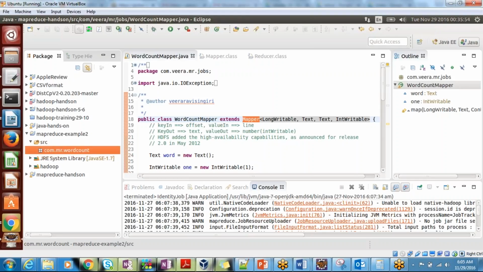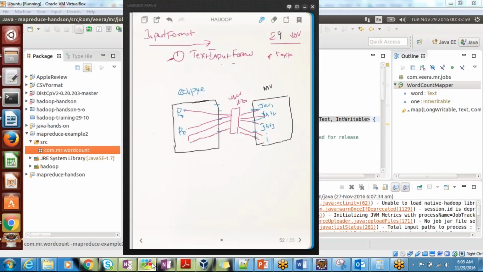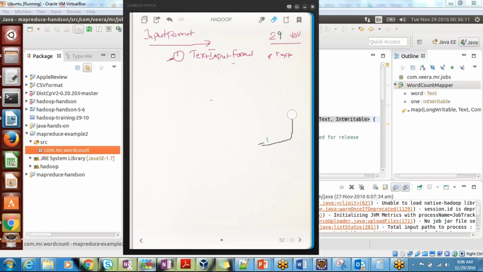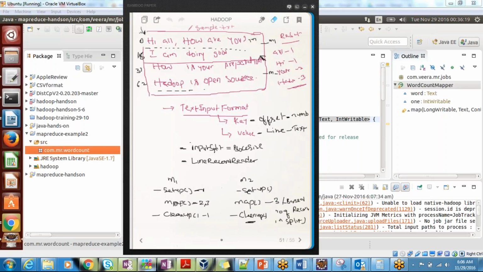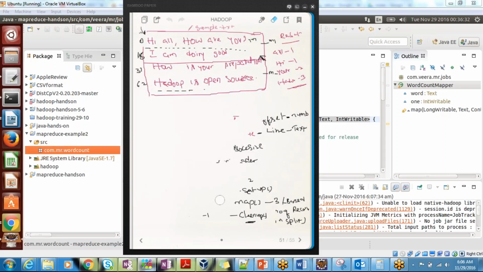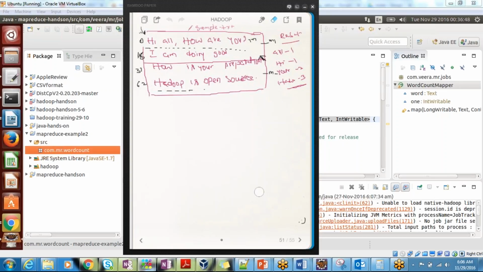First let me explain how the word count program works, and later I will take you into the code. Let's say a small data set. Let's assume this is one data set. A data set is nothing but the data which you are going to use. Now I'm going to count the words, which words are repeated and how many times.